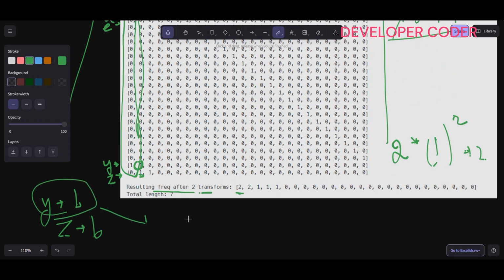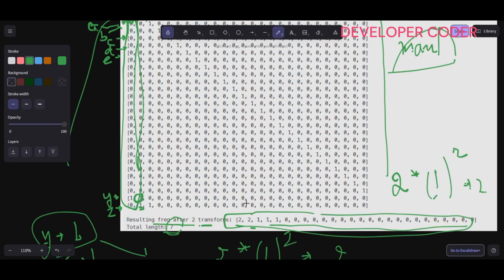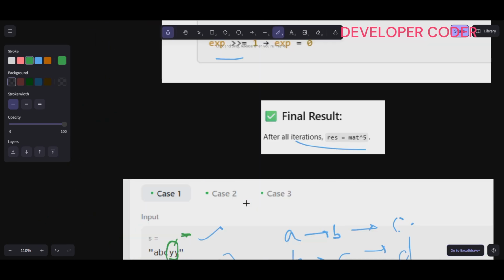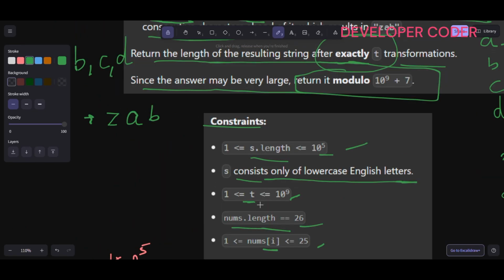So y frequency is 2, b is 1, and here 2 transformations. So that is why 2. So this is how you have to fill, and in the end just do the summation of all these values in this resulting frequency, and total length you are going to get as 7. That's it, very simple, right? Nothing complex, right? So now let's write the same code whatever I have explained.